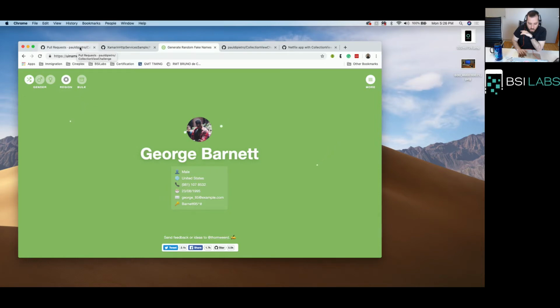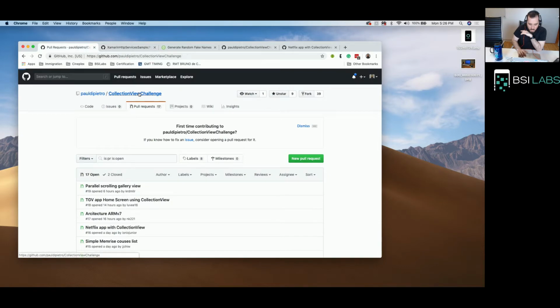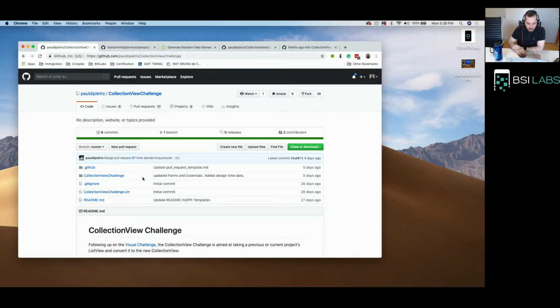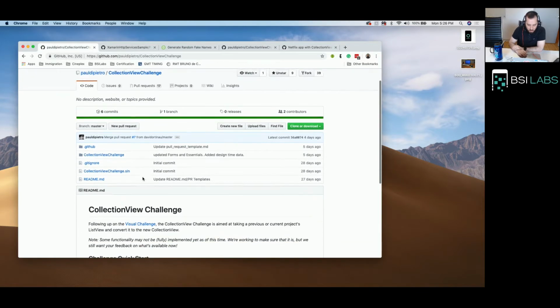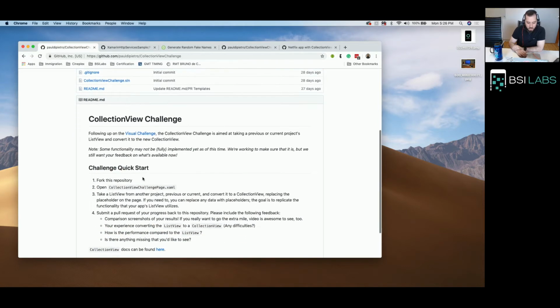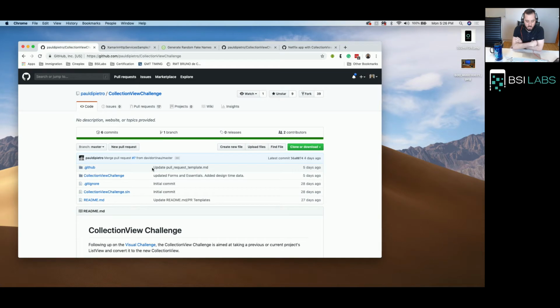Before I go deeper into what I'm going to do, I'm just going to cover what the collection view challenge is. It's a challenge proposed by DiPietro. He works at Microsoft, and they want to test out the new UI components that they will be releasing in future versions of Xamarin.Forms. This is actually the second challenge that they've proposed to the community. You can find it easily in his GitHub repository.